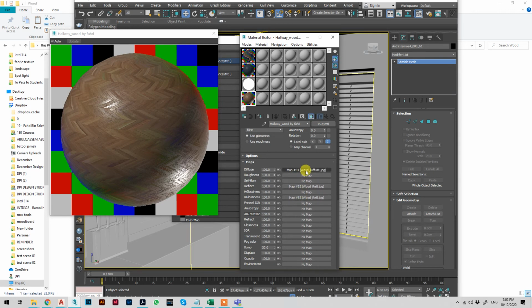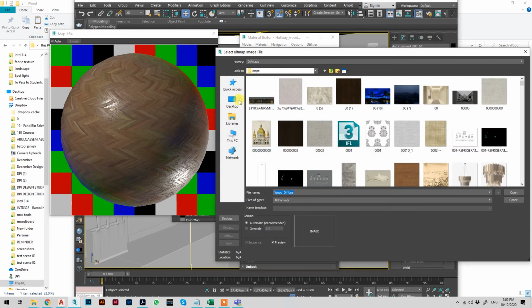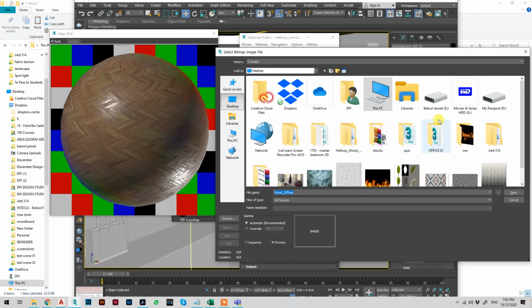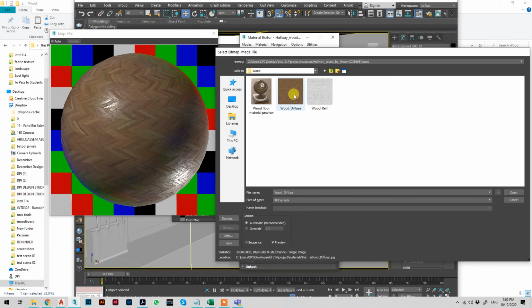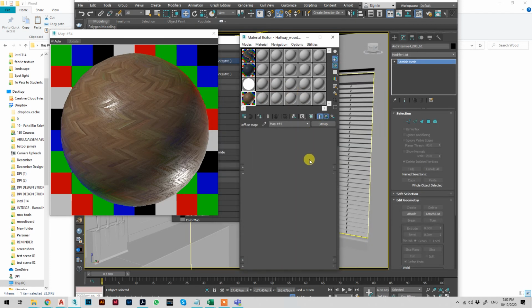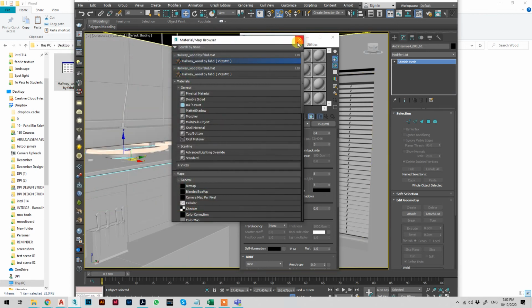So I will click on this one, and then here I will click on the bitmap, and I need wood diffuse. So when I click on it, I will go to the folder that I used for the material. So here we have it inside this project materials, and from here I will select this one, which is the same name, and link it. Again, I will go back, do the same thing for reflection and refraction. Since I don't have any problems, I can start using the material.